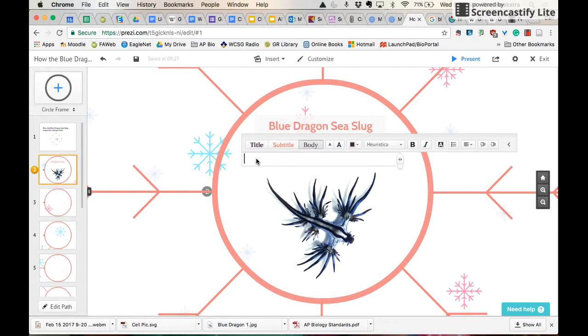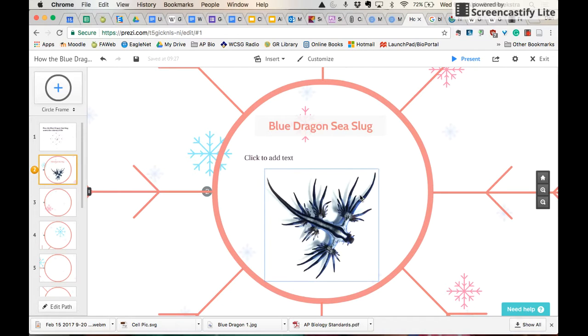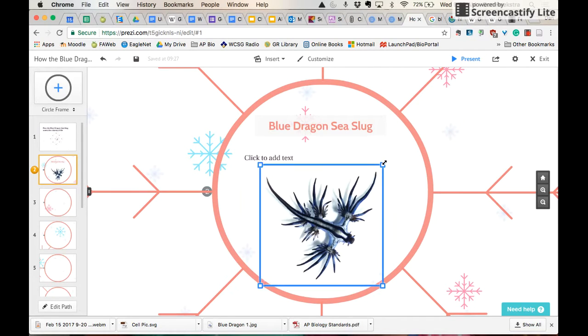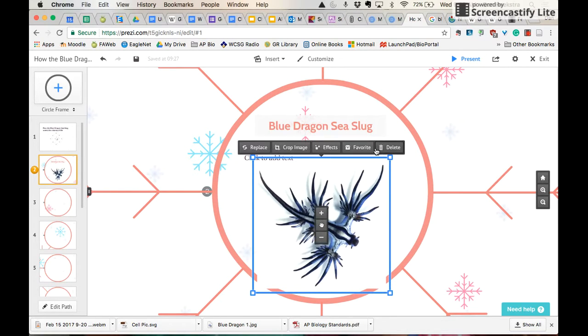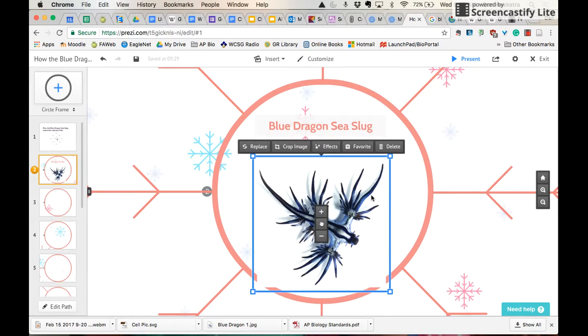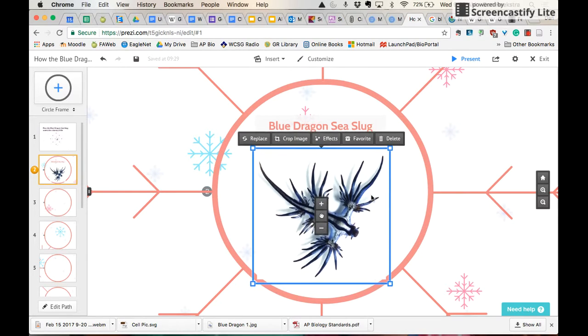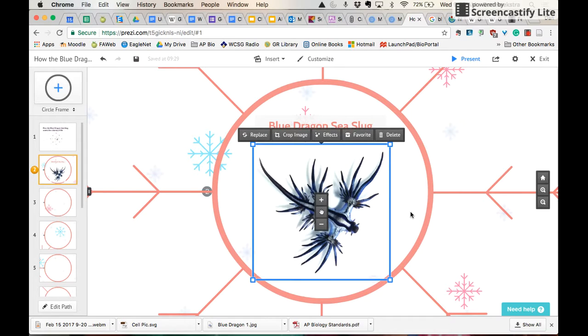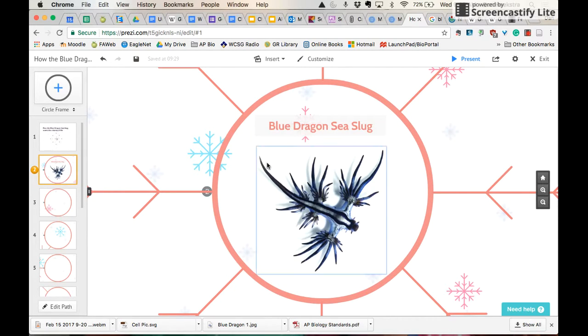And I'll decide later if I want to put any text in that box. At this point, I'm not too interested in that. So, let's make that a little bit bigger. You can see we also have some other options, we can crop, we can add some different effects to it. And ultimately, if you don't like what you added, you can delete it as well. I'm going to bump it up a little bit so it doesn't mess with our circle there. And now I have the start of my first slide done.